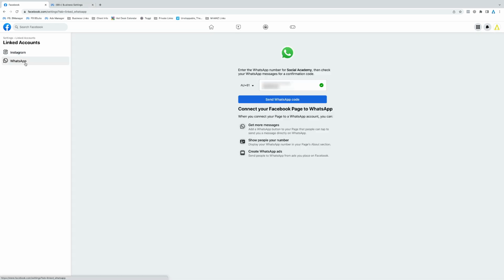And you can do the same with WhatsApp. So if you wanted to connect WhatsApp with Facebook, you simply go through, add your phone number, and send a WhatsApp code. That will be sent to your phone. You input that code and the two would be connected.